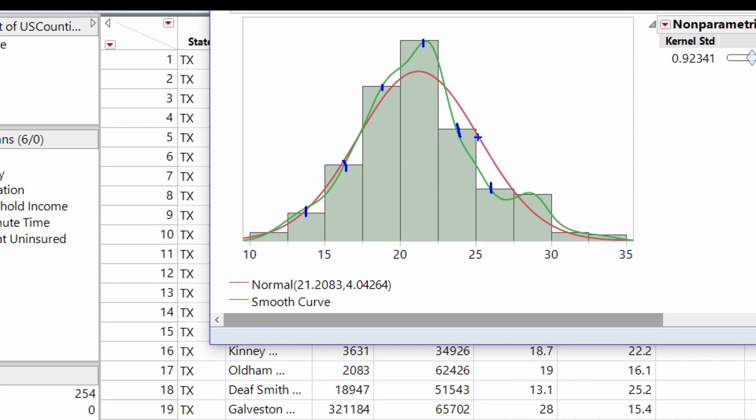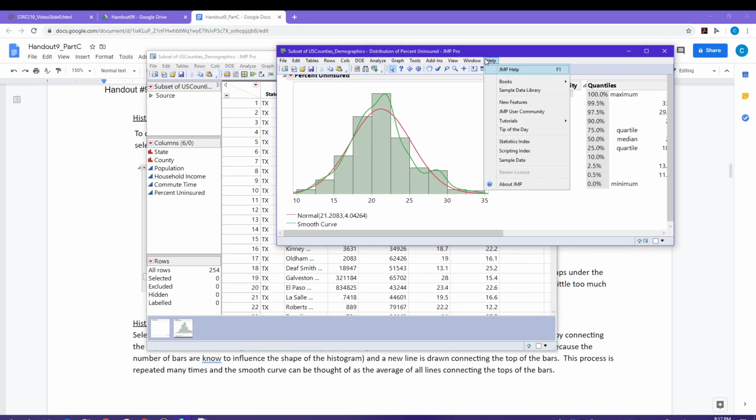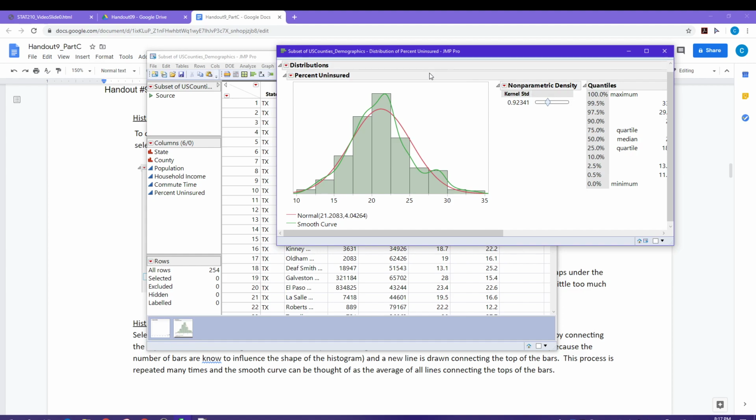Now, one thing about a histogram that's actually kind of bad is that the number of bins that I use can change my perception of shape. So here I'm just changing the number of bins, and that might give me a different idea about shape. So we want to be careful when we're doing this.